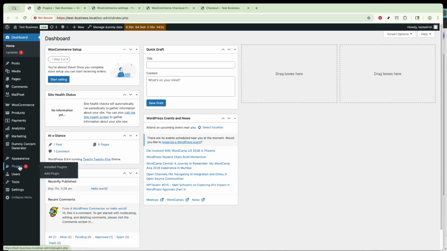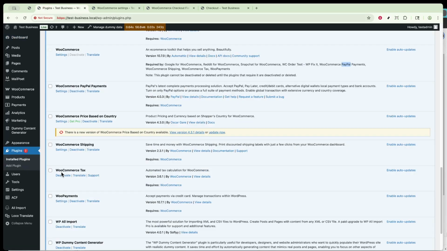Plugins are essentially add-ons that extend your website's functionality. And in this case, we're going to add one specifically for PayPal integration. Once you're on the Add Plugins page, you'll see a search bar in the top right corner. Go ahead and type in WooCommerce PayPal Payments. This will pull up the plugin we need.